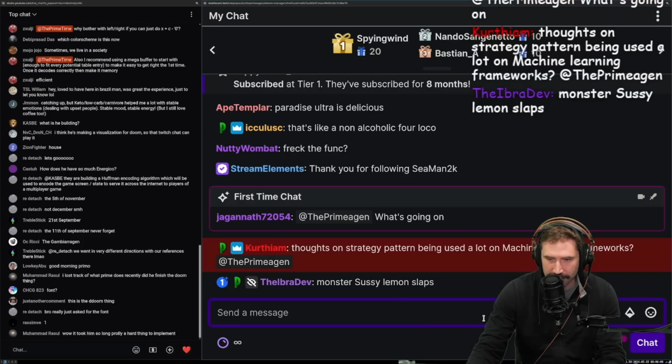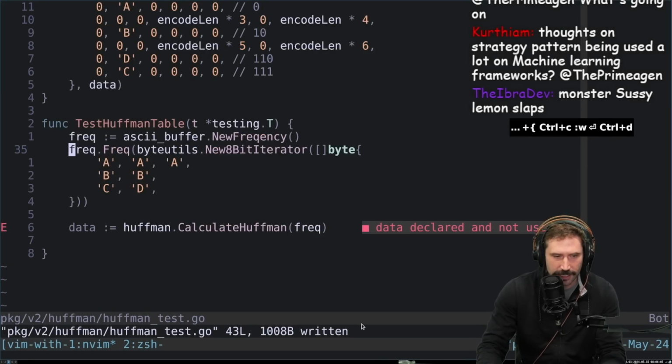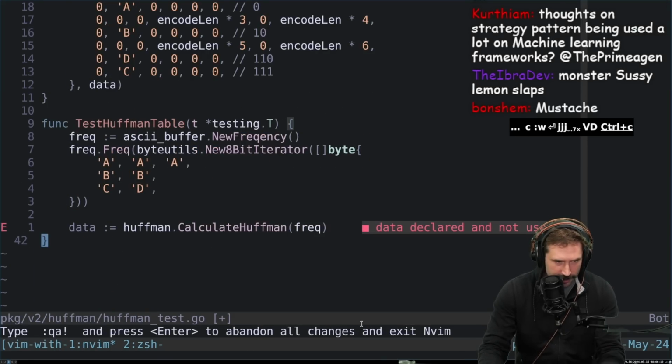Thoughts on strategy pattern being used a lot in machine learning frameworks? It's because strategy pattern is the greatest thing in the universe. That's why. Okay, so let's do this.